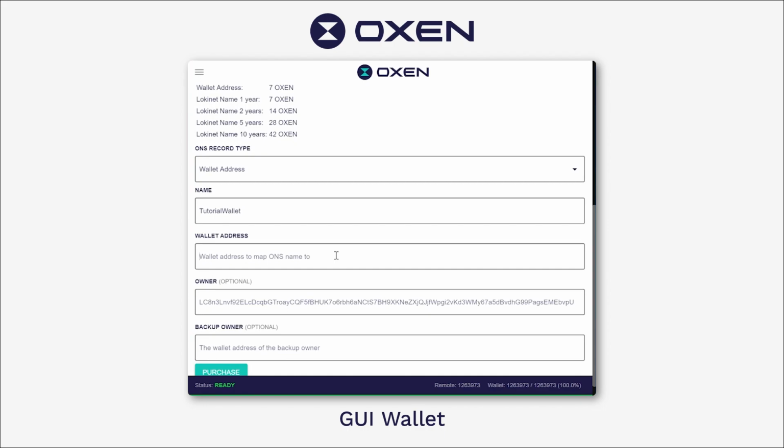Then I need to choose which wallet address will be mapped to this name. It is important to note that it isn't necessarily going to be the same as the wallet address which is actually paying to make the registration. You could choose a different wallet address if you wanted to, maybe to gift a name to somebody else or transfer ownership to somebody else. Totally up to you. I'm going to just put in my own wallet address.